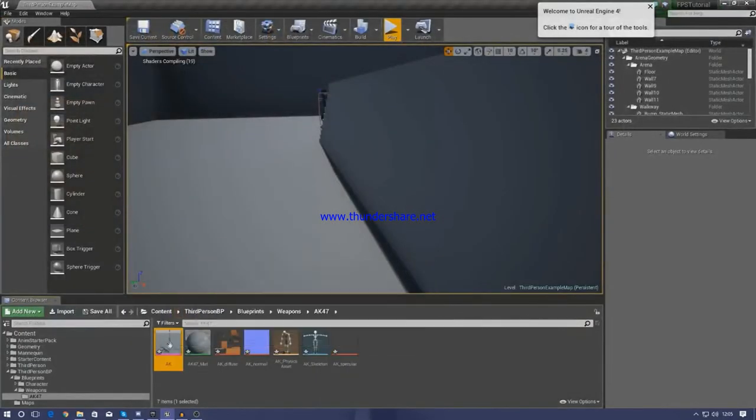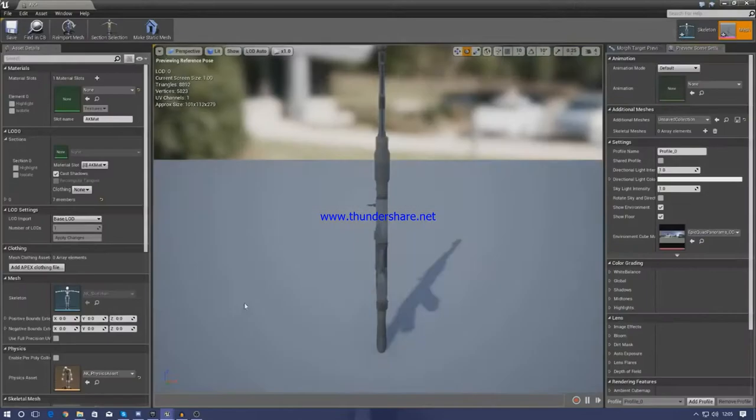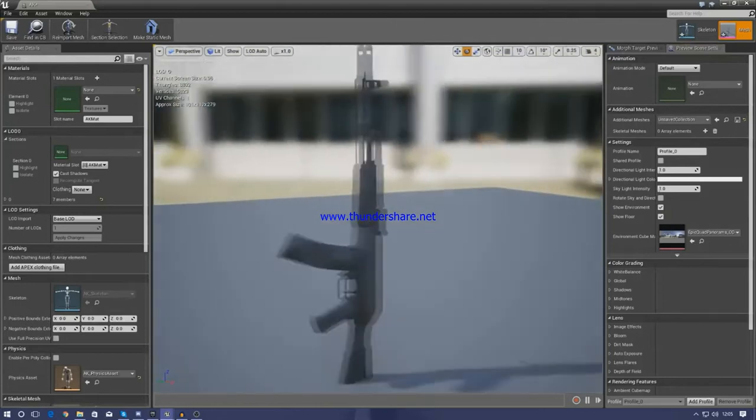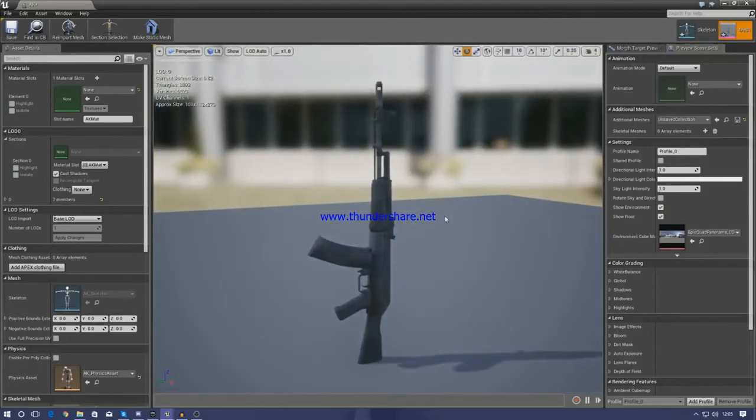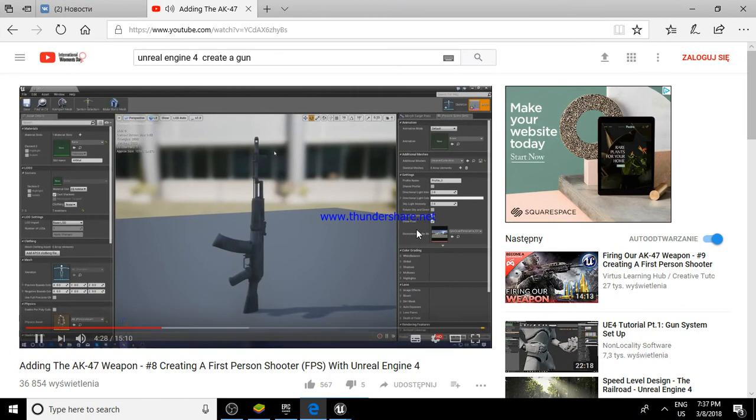What we're going to do now is go over to my AK-47 skeletal mesh, open it up and make sure the weapon has come in. Now, as of right now, with this model standing upright, it's not too much of an issue.